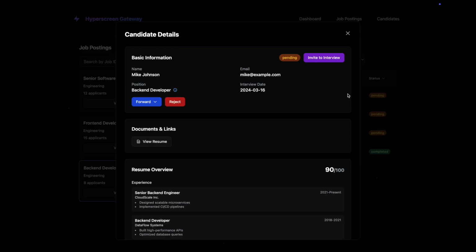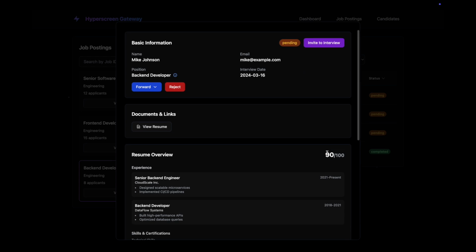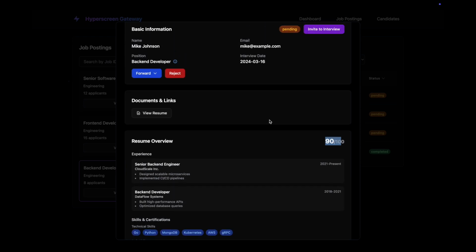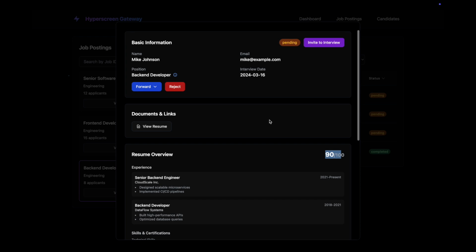And in pending, you get a couple of things. You get a resume overview, basically giving you the resume score, the breakdown of their skills, strengths, weaknesses, etc. And you can then use this information to make a decision on the candidate. You have a few actions that you can take from here. You can either reject the candidate, forward them to a different department if you feel like they're a better fit, or invite them to interview.